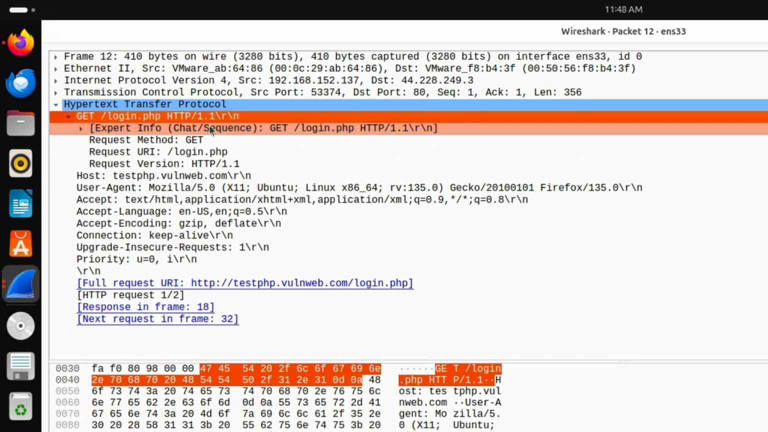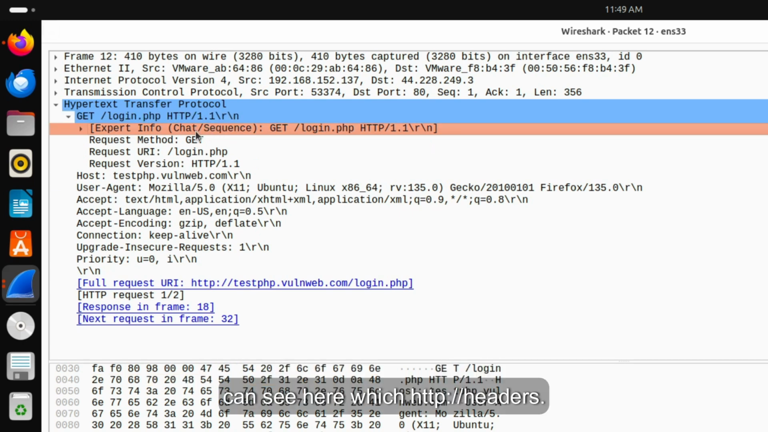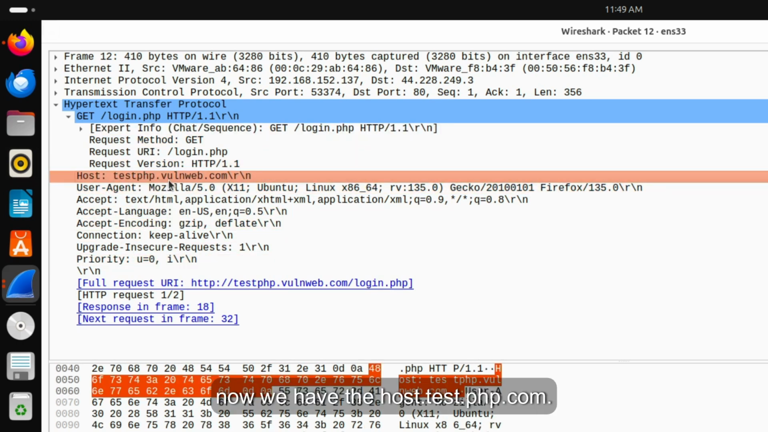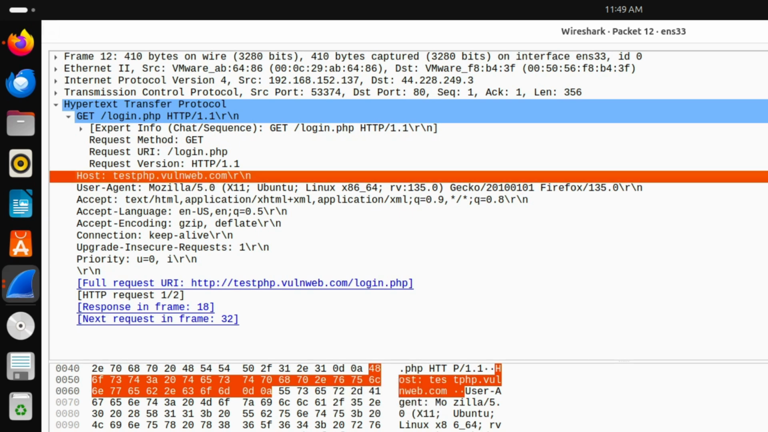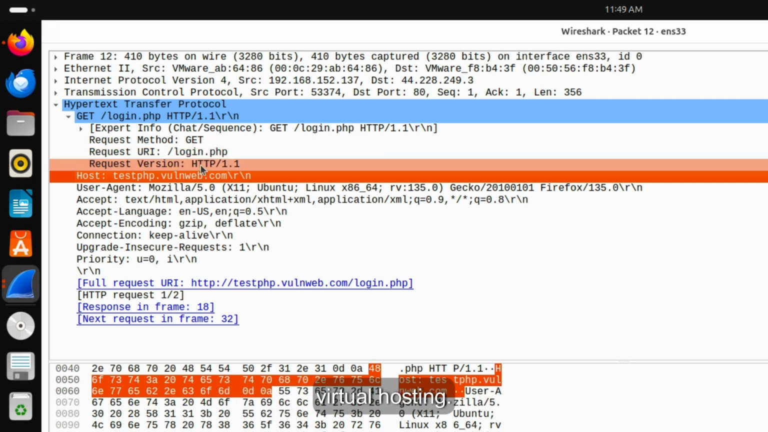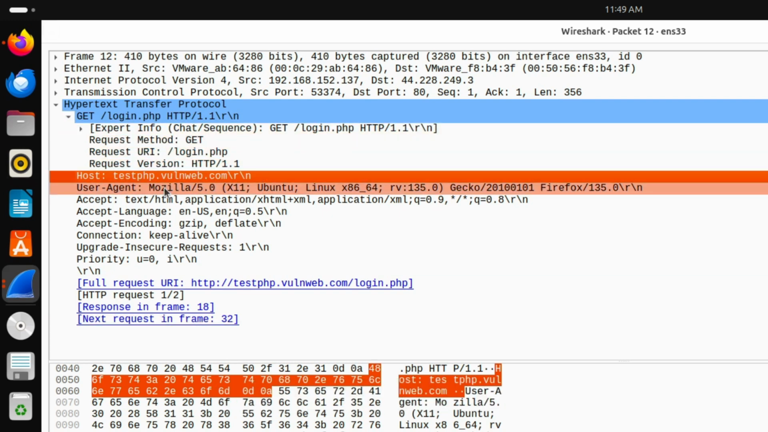And what we can see here are the HTTP headers. So we have the Host: test.php.vulnweb.com. The request contains multiple headers that provide information about the client's capabilities and preferences. The Host header tells the server which website the client is requesting. Many servers host multiple websites, like virtual hosting. Without the Host header, the server wouldn't know which site to return.